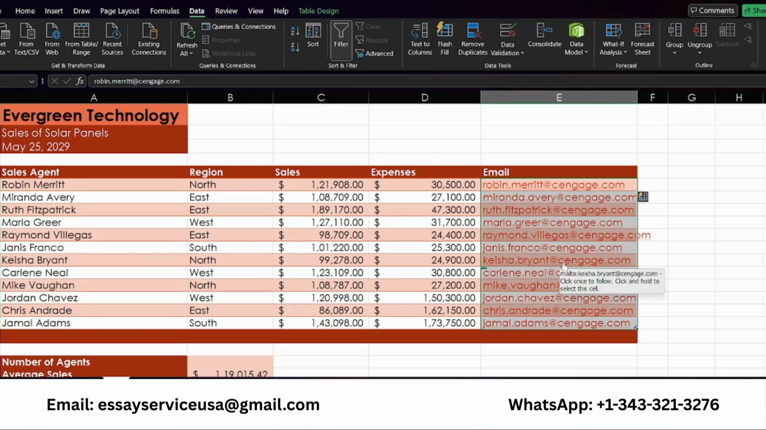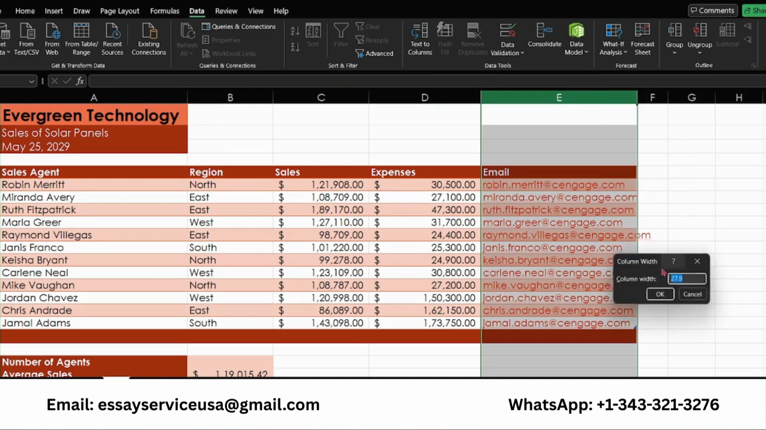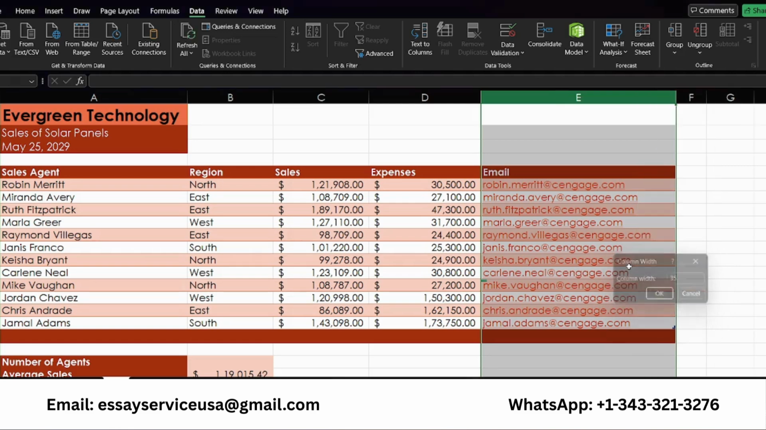Finally, I will adjust column E. I'm right clicking on the column E header and selecting the column width and typing 35 and then clicking OK. So this ensures all the email addresses are fully visible.